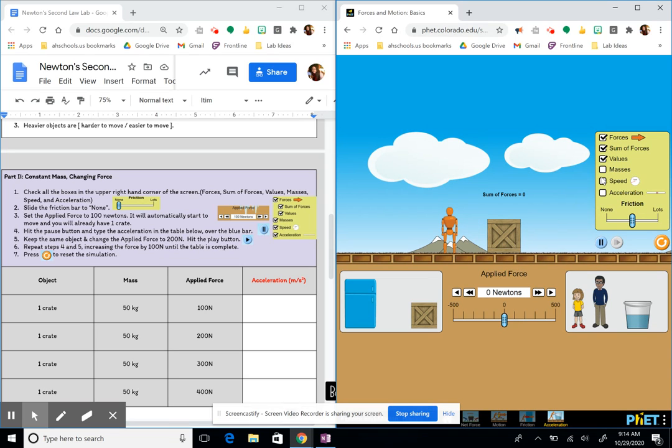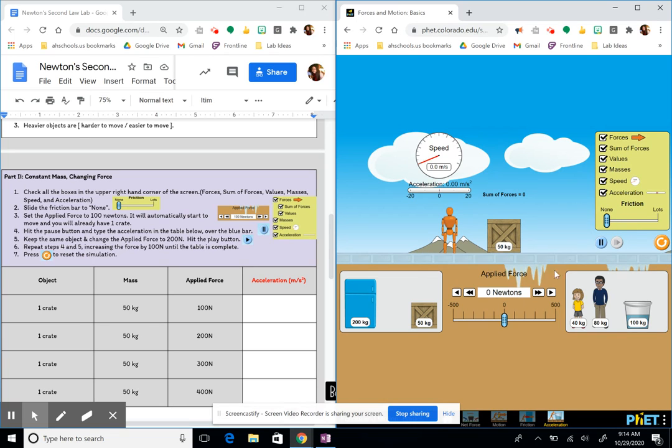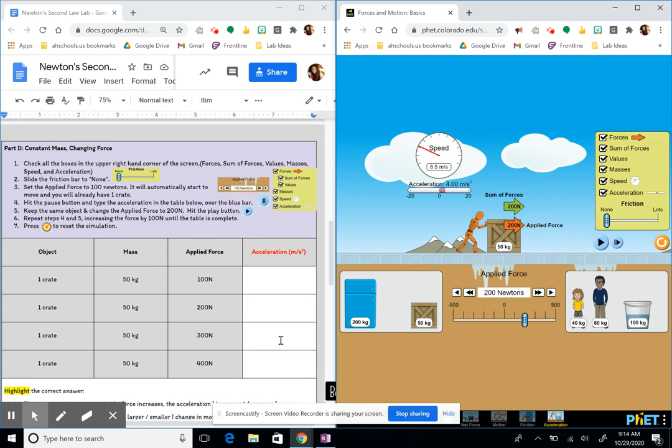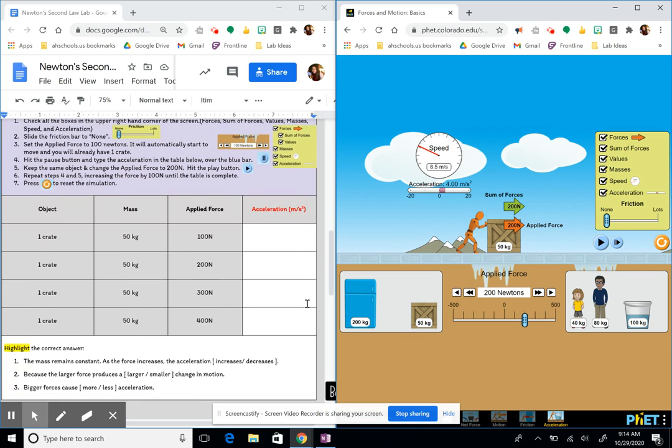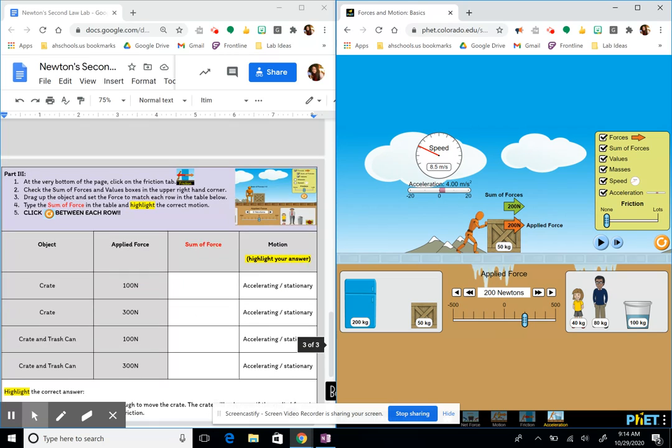And then we'll go ahead, check all the boxes, set our friction to none. And then now it tells us to do 1 crate and 200 newtons. Hit pause, record our acceleration. So you're going to do that for each of those as well, and then highlight the correct answer.